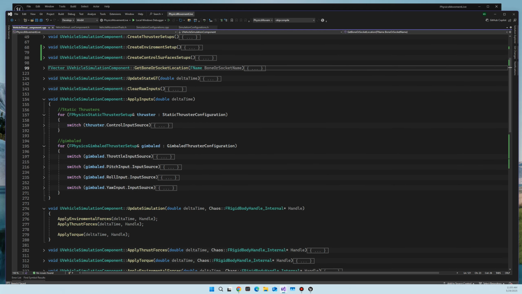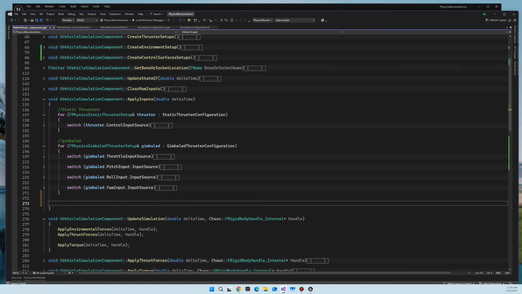All right, next is input. So as you can see here, we have our thrusters, we have our gimbals. So I'm actually going to now add in our control surfaces.